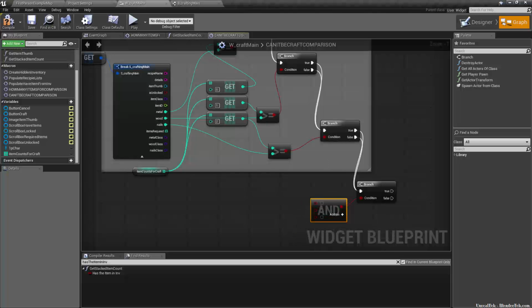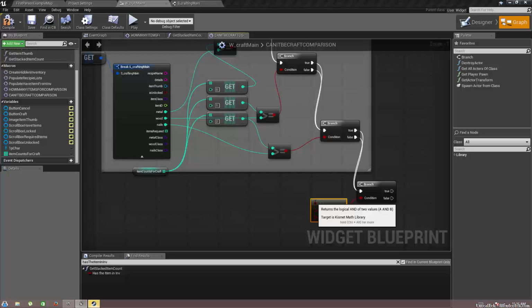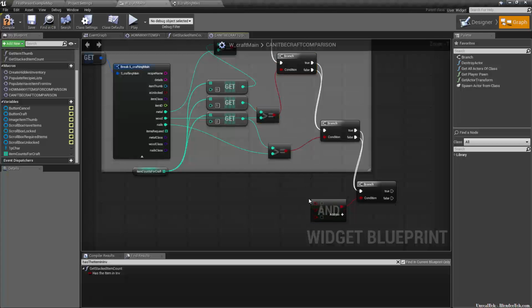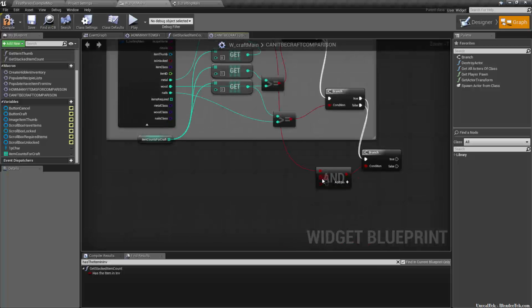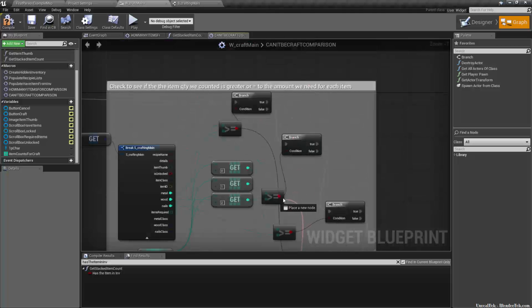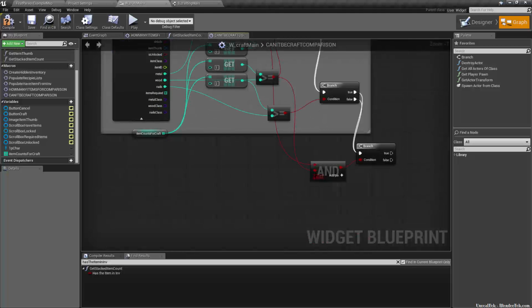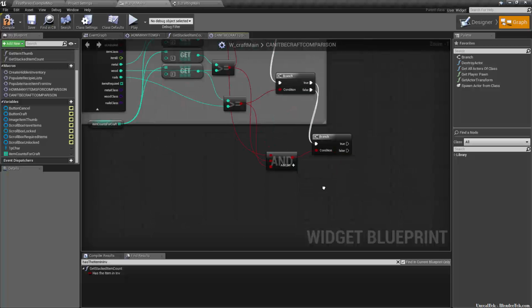So let's see here. Yeah, so its condition is, do we have enough metal? Great, yes, continue on. Do we have enough wood? Great, yes, continue on. Do we have enough nails? Great, yes, good, continue on. And if the recipe says 0 and our item count says 0, then it's equal to, so this still gets set to true. So that's why we use an AND Boolean.